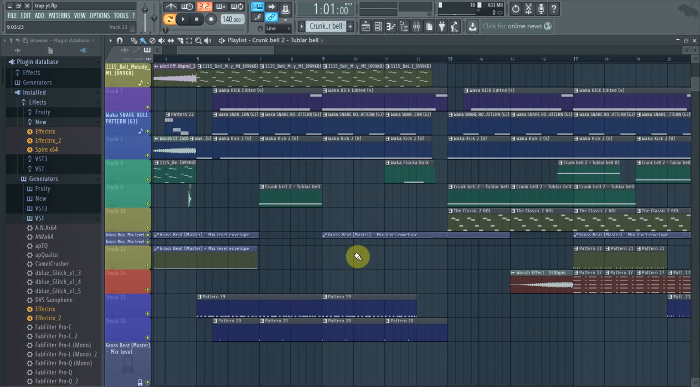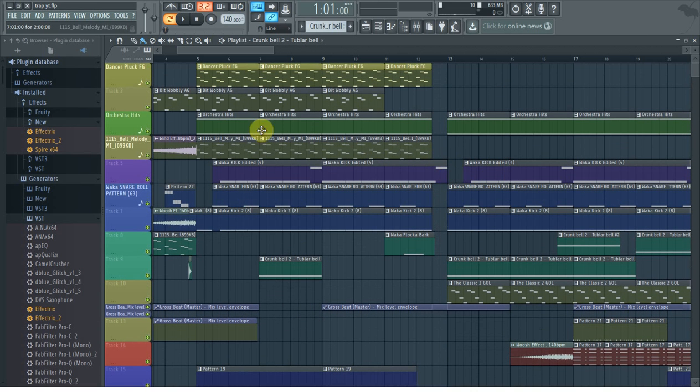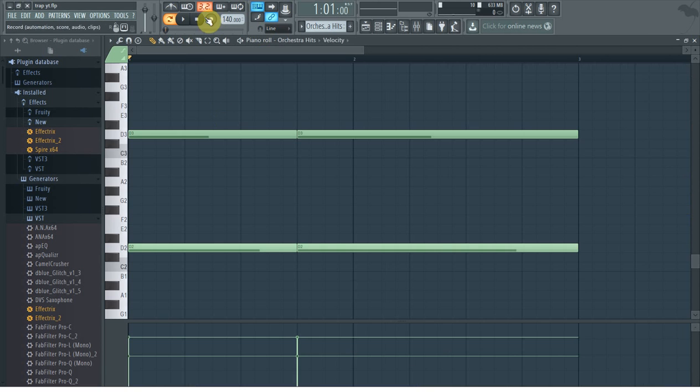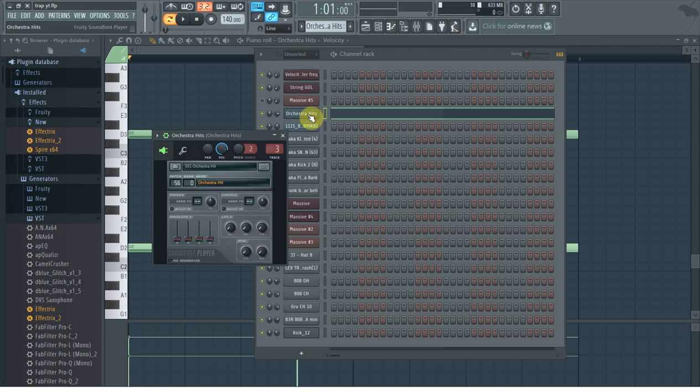Okay, let's go on. What do we have? Orchestra Hits. It's similar to bells, but it sounds like this. Okay? It's another sound I really like in trap music. I use it in almost all my productions. Orchestra Hits are just a sample.